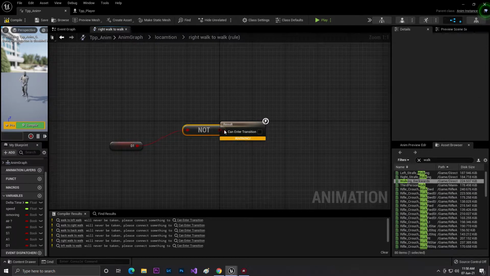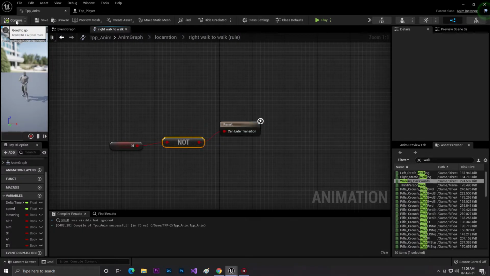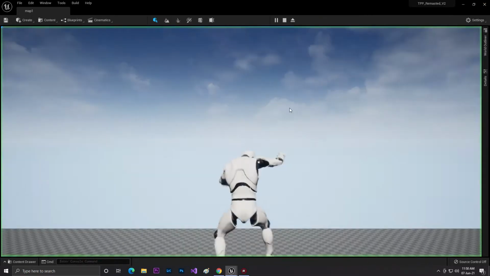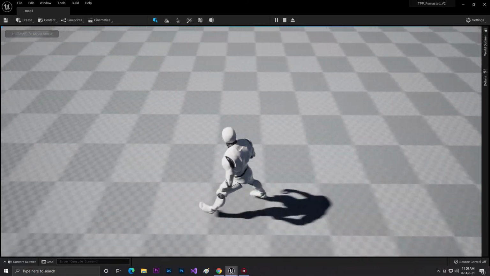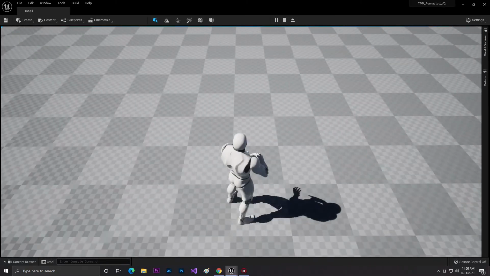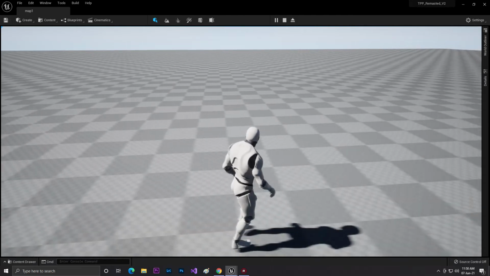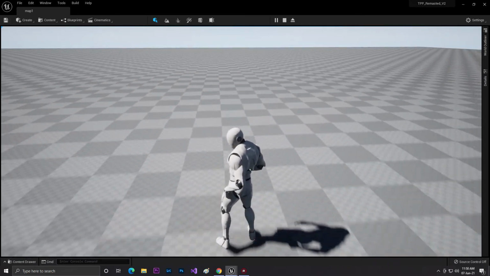Okay, just simply connect it with this and compile and save. Now we already set the animation, so we just test it. If I now press the left side, as you can see it's playing the left animation. If we go to the right side, it will play the right animation. If you go back, it will play the back animation.